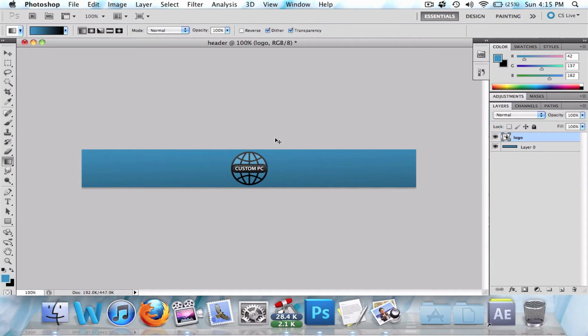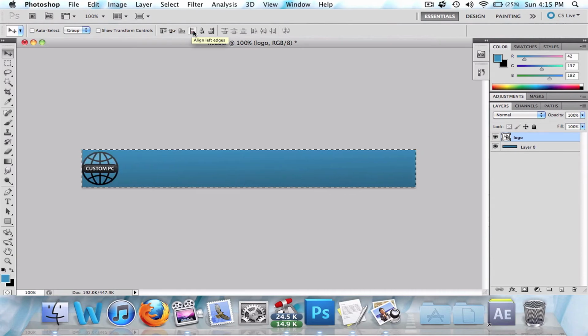I'm just going to Command A and get our pointer tool. I'm going to align it to the vertical center, and align it to the left edge. Command D or Control D. I'm going to just use my arrow keys to nudge it over just a little bit.